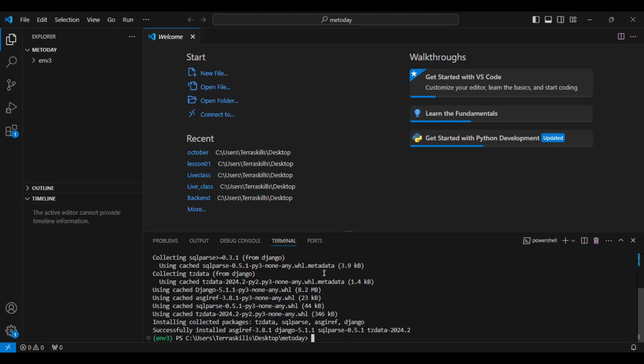Okay. So are we all here? So the next thing we will need, anyway, if you have any question, please just send it as text to the chat. So next thing is we'll start our project. So you say django-admin startproject.